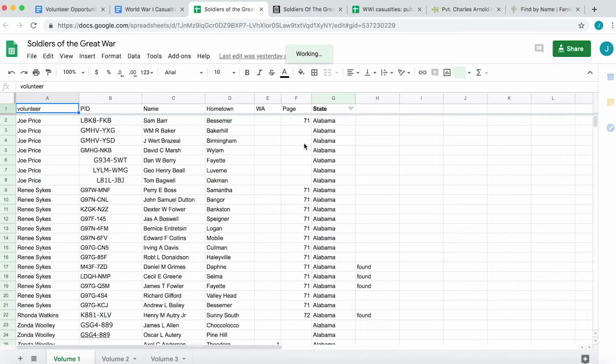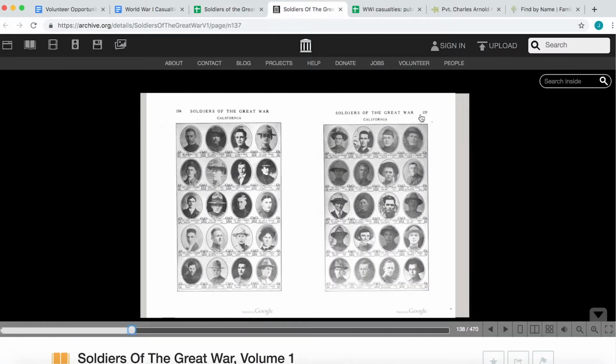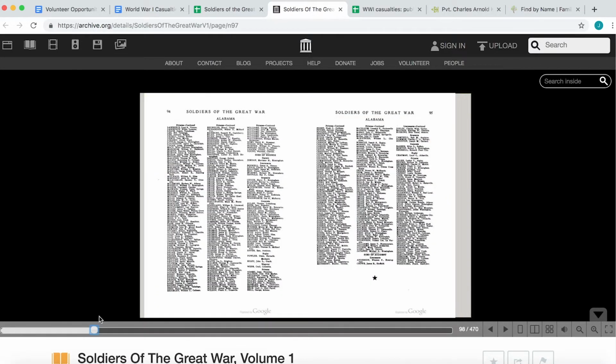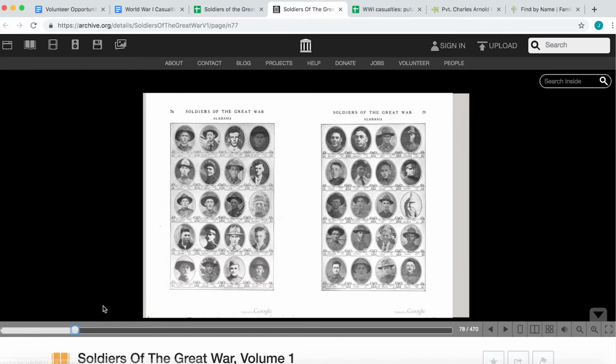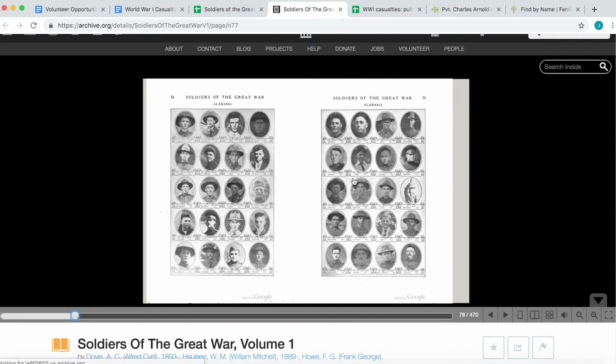And you can see that people have already started to help us for Alabama. And again, it's the same process. The sheet will tell you which page to go to. So in this case, John D. Bruner is on page 73. So if I come back here, you can see right now I'm on page 135. So if I back up to page 73, I'll be able to find this John Bruner. Okay, so just one more back. Okay, and so you can see John should be on this page right here.